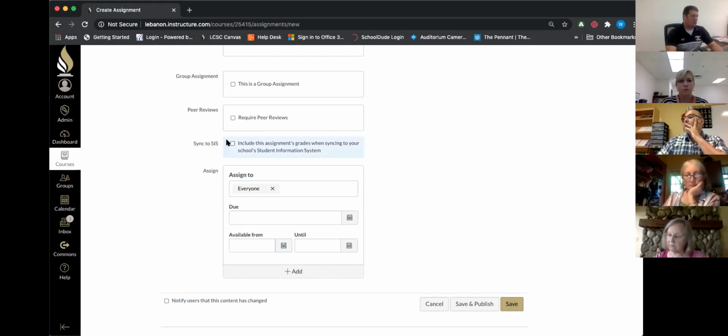The synced SIS is what we're going to focus on later in today's session. If we check that box, that's what allows us to send the grades back to Skyward.